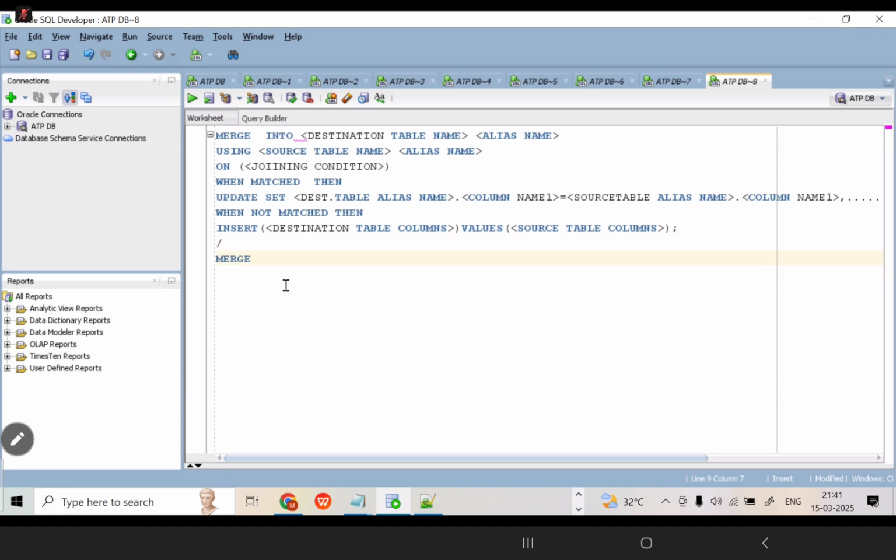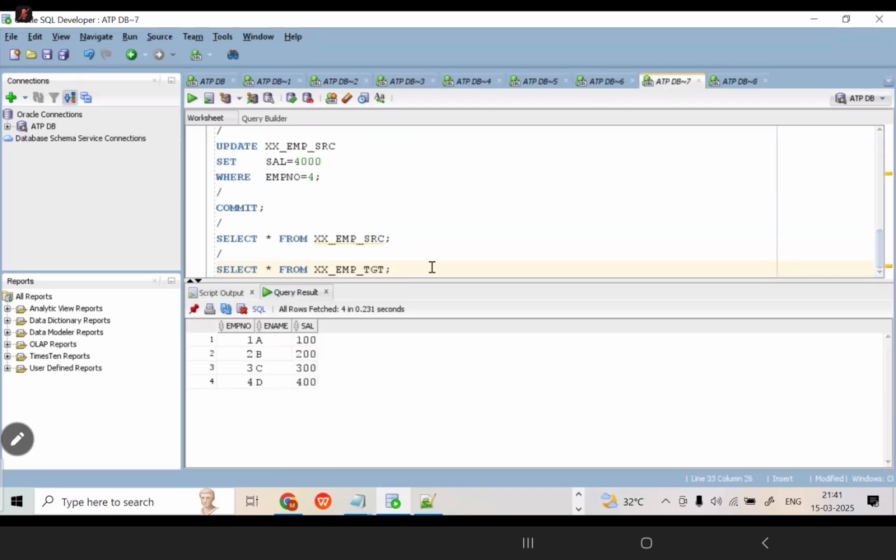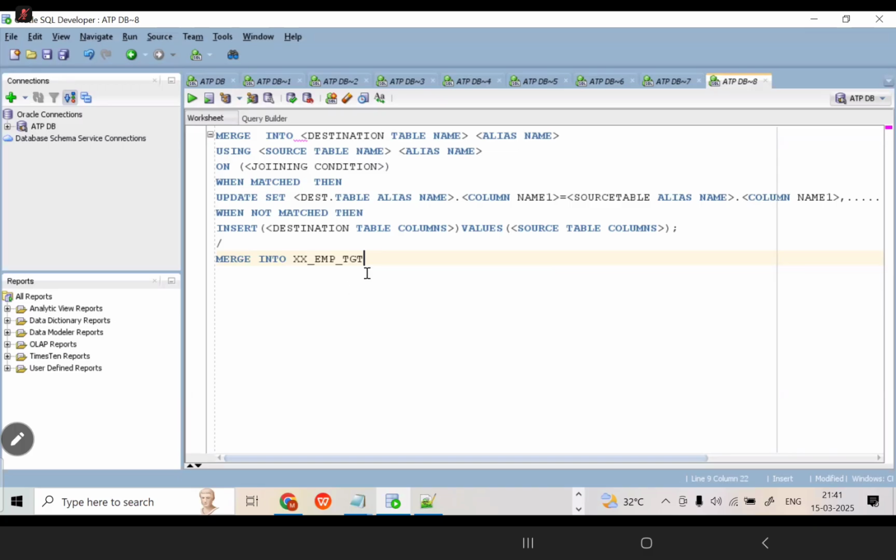Merge is a command. Into is a keyword. What is the destination table name? What is the target table name? The destination table name is nothing but the target table name. What is our target table name? XX_EMP_TZT. Just now we have created the tables, correct or not? This is the target table. Just write the target table name only. Then give the alias name. What have I given as the alias name? XCT. First line is over.